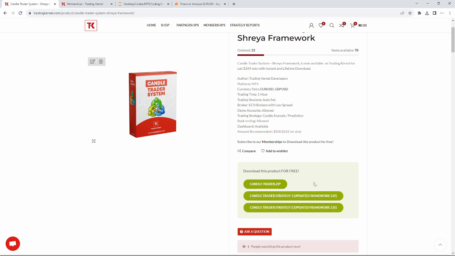Okay, so you can see the expert advisor parameters here. You use MetaTrader 5 to trade. The currency pairs available are the EUR/USD and the GBP/USD. The trading time frame is 1 hour, and you can see the rest of the parameters here. Obviously, the strategy is candle analysis and prediction, and we're going to go into more of this when we look at the strategy. Okay, so backtesting is allowed and the dashboard is available.